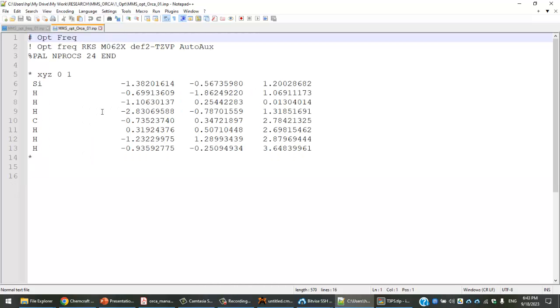So now I'm gonna show you an input file template that I use for my jobs. For this one, you give it a name. You can call it whatever you like, that's optional. Opt-freq. This hash means it's a comment, so the existence or inexistence of this hash means nothing. Each input command starts with an exclamation mark like that. This tells the program to optimize the molecule, followed by frequency calculations. RKS means it's a closed shell. This is the functional that I'm using, M062X.